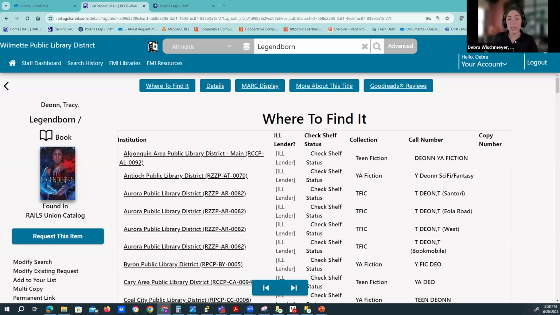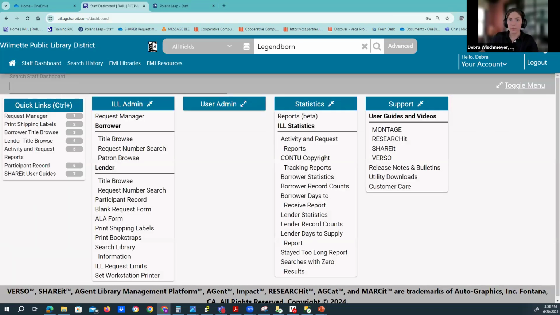There are a couple of easy ways for staff to do that in ShareIt under that ILL admin menu I mentioned before. So I'm going to go ahead and open my staff dashboard back up.